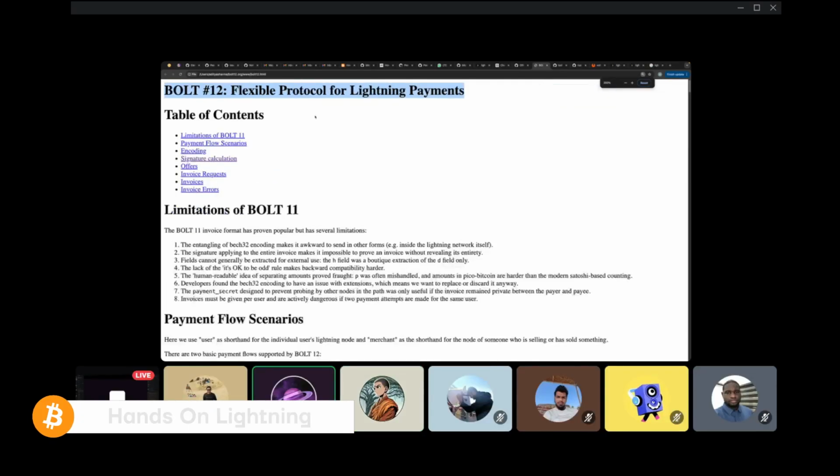This is the documentation about Bolt12. I hope it's visible to everyone. All right. So today we are going to cover Bolt12. I'm assuming everyone here knows what Bolts are.